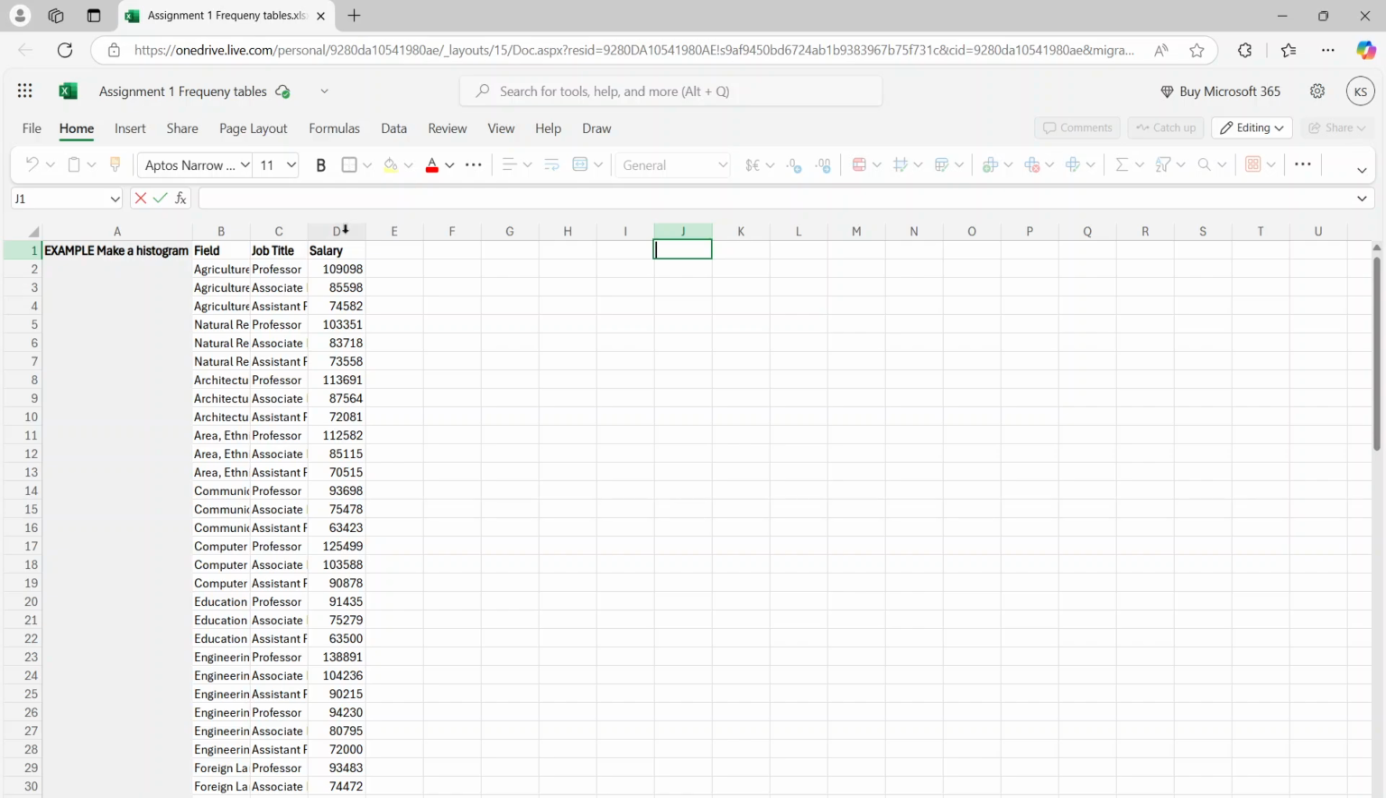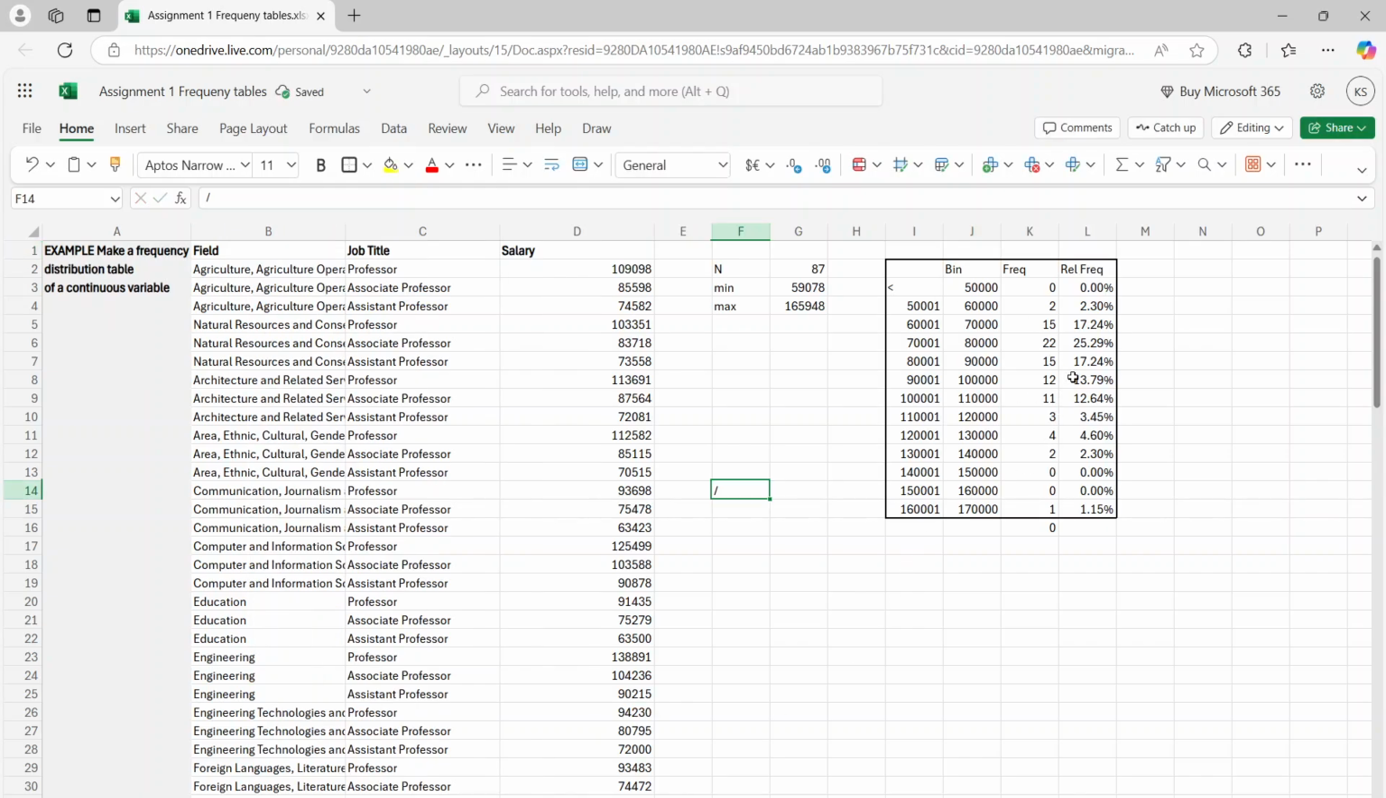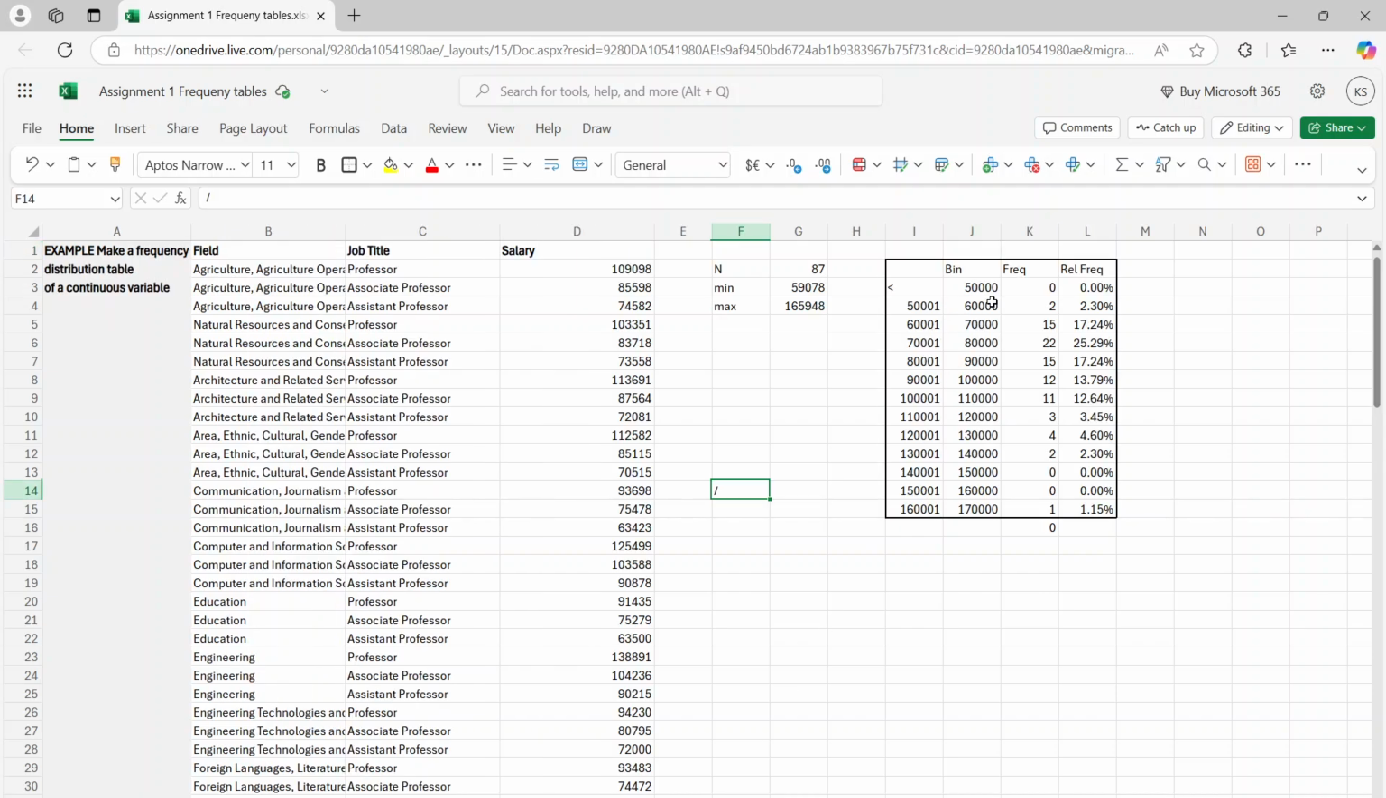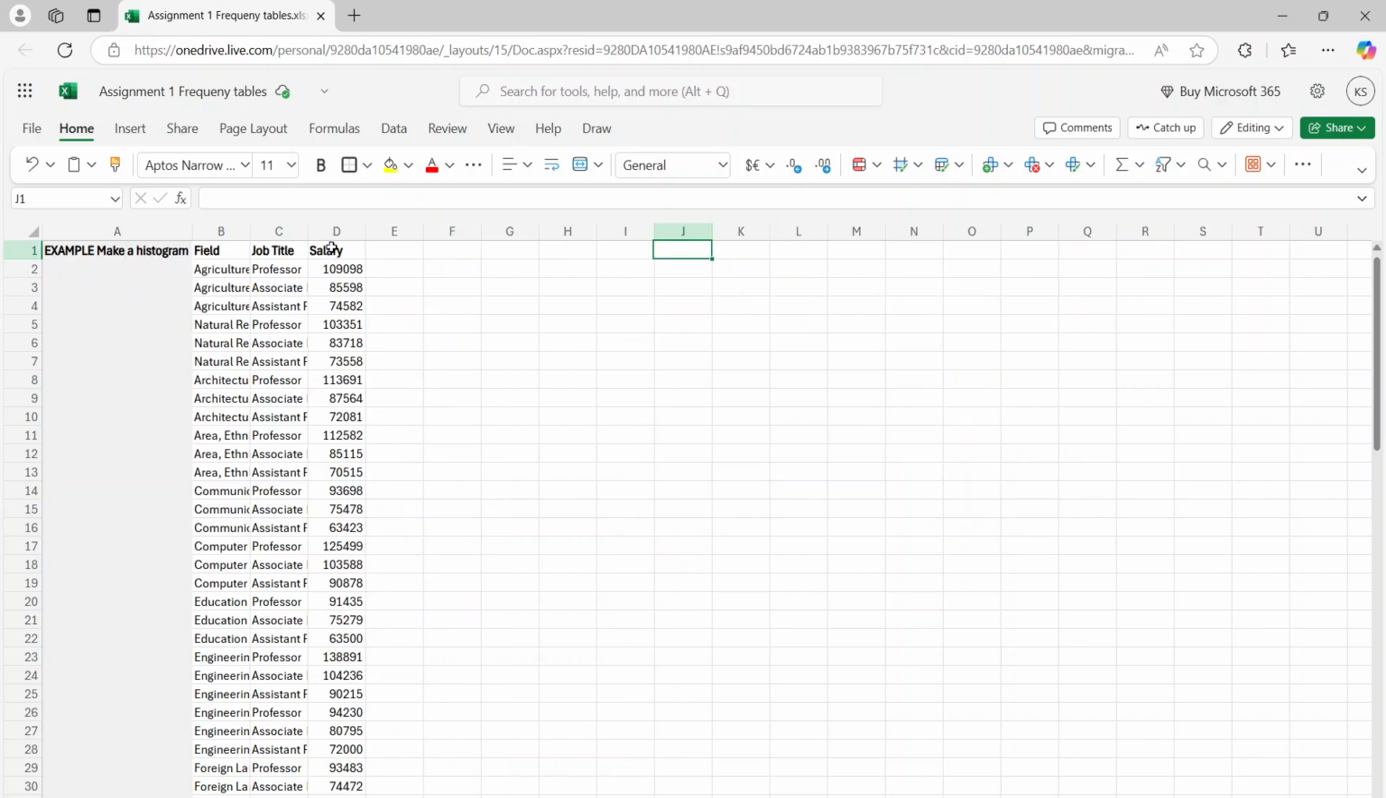So we're going to do it on salary, which is the same data we worked with before. And we actually still need this. To do a nice histogram, you actually want to have the frequency table as well. So we already have this to go by. So let's follow this a little bit when we do our histogram. So to do the histogram, I'm going to select the data.